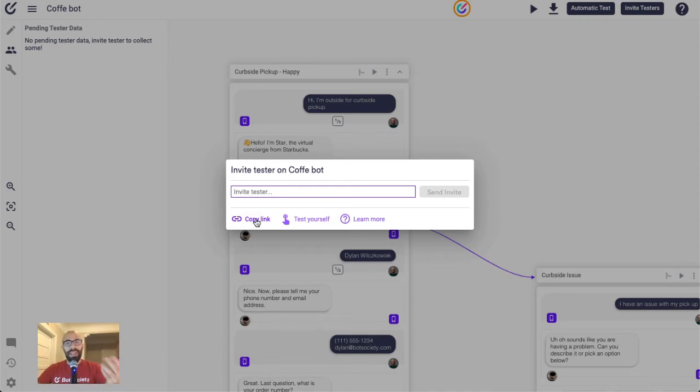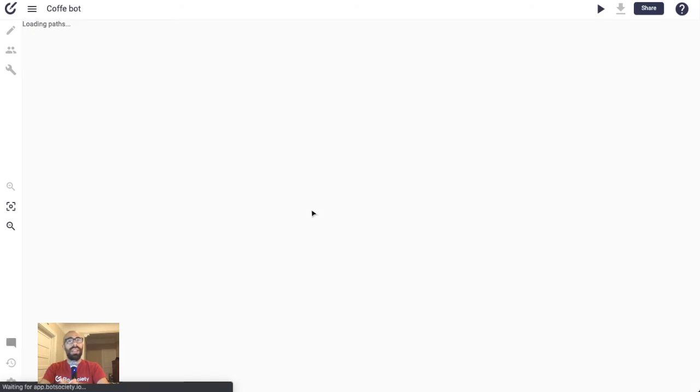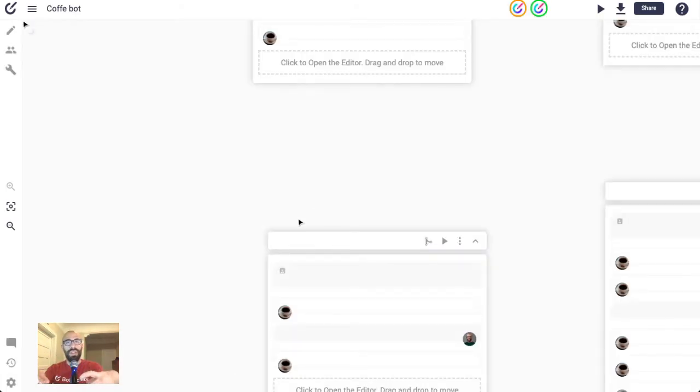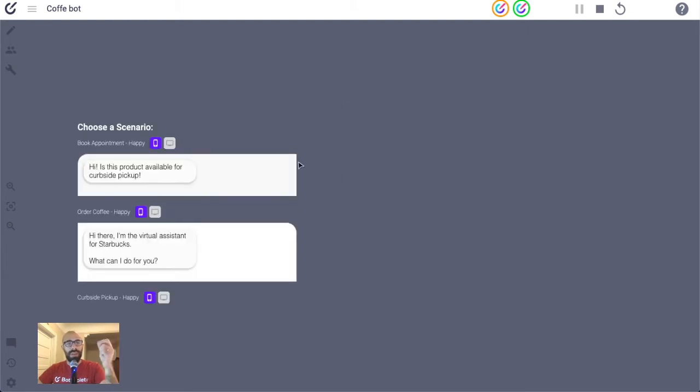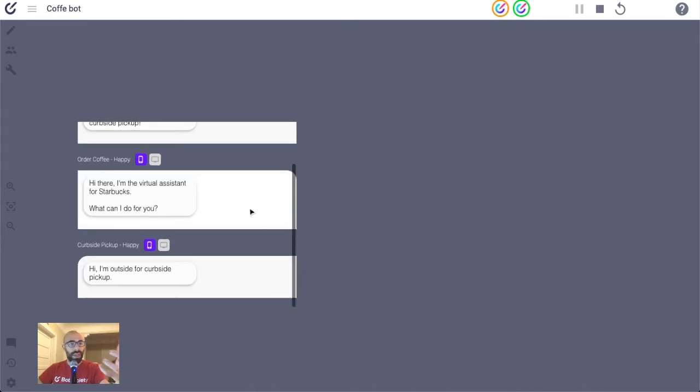What I mean by test your design, let's take a look. So I'm gonna click on test yourself. This is gonna bring me to the tester experience. Since I have different scenarios that are independent from each other, I am going to pick the scenario that I would like to test as a tester. I can pick, and so here, I'm gonna choose curbside pickup. So I'm gonna click on that.